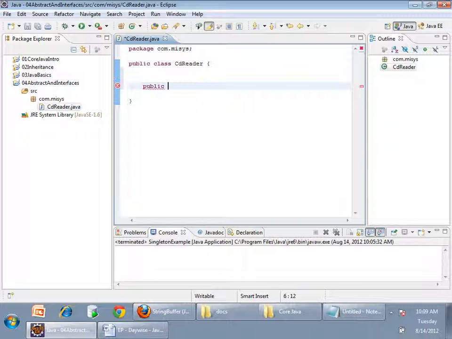Public void write. Generally for writing, I assume I need to pass a byte array, the data in a byte array. Using this byte array, some logic should be present here which will write to the CD. I'm not writing the logic, I'm just interested in designing the classes, how to design your classes. I'm not worried about the logic inside. So this write method will take a byte array and have some logic to write into the CD.